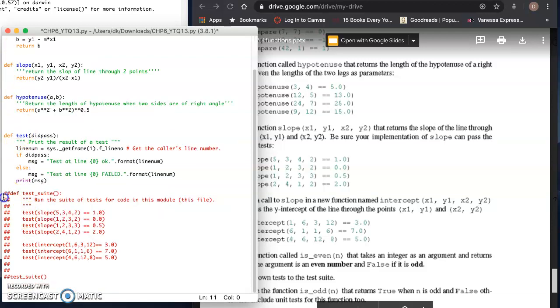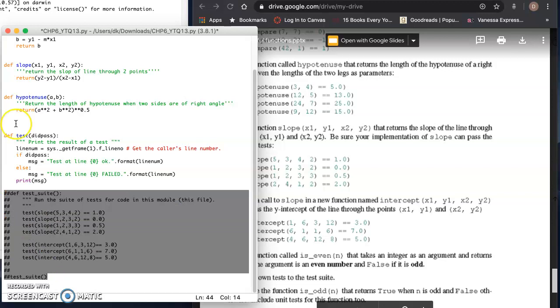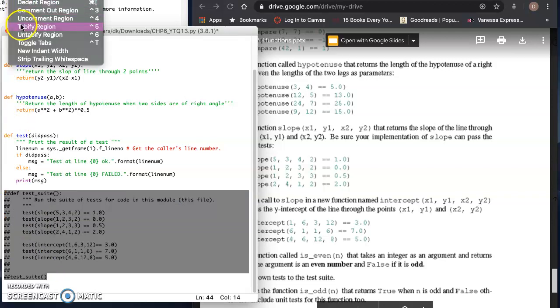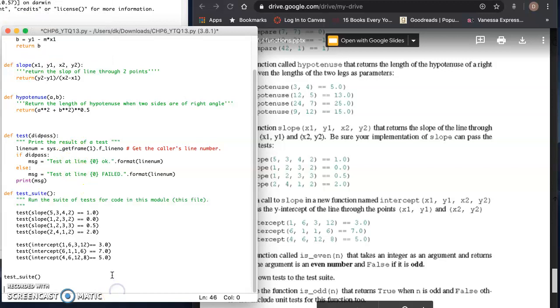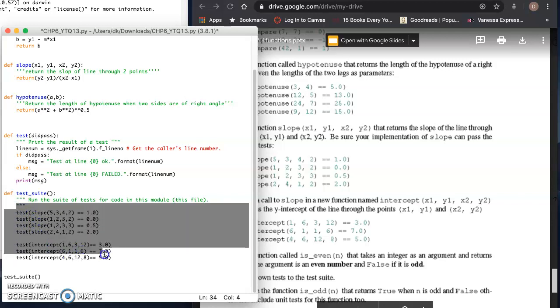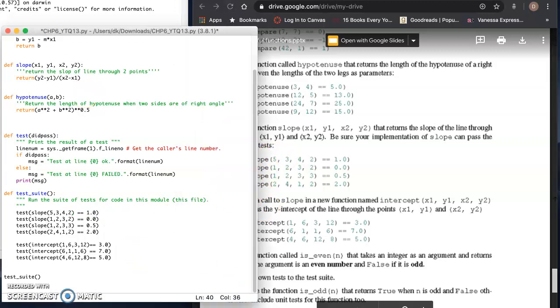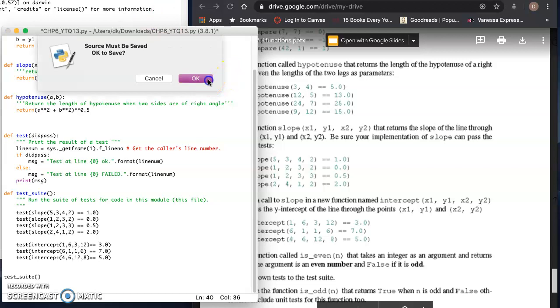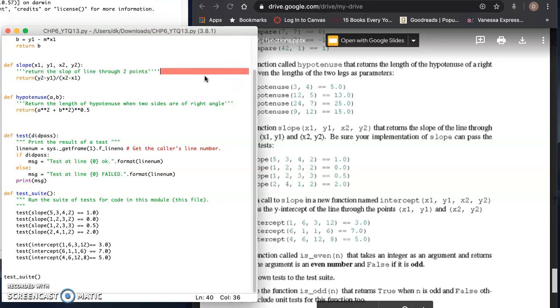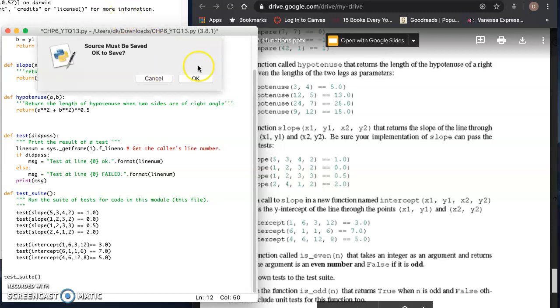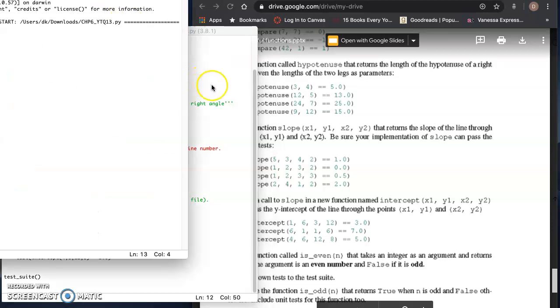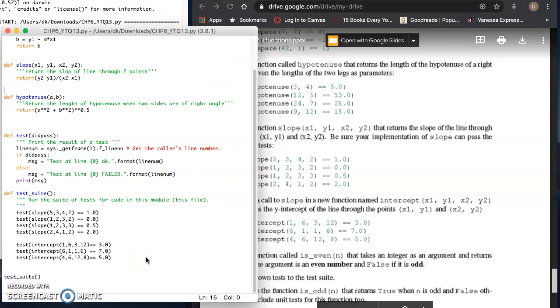I'm going to uncomment this out. So right here, the test suite, that I was able to run the test in the middle. So then I used the points in this, and let's see if it works. Nice. So it is working.